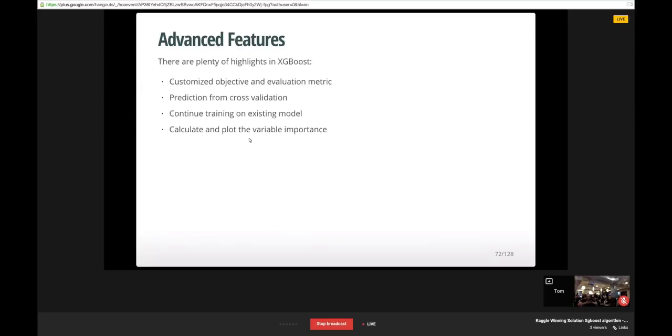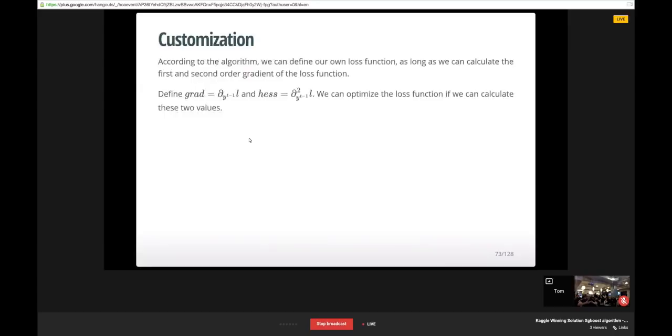So first is the customization. According to our model and algorithm, you can see that the leaf weight only relies on the first order and second order gradient of the loss function. So you can use your own loss function instead of the RMSE or log loss we provided, as long as you can calculate the gradient and the second order gradient of your loss function. You write a function to calculate it and feed it to XGBoost, and it will optimize this one.